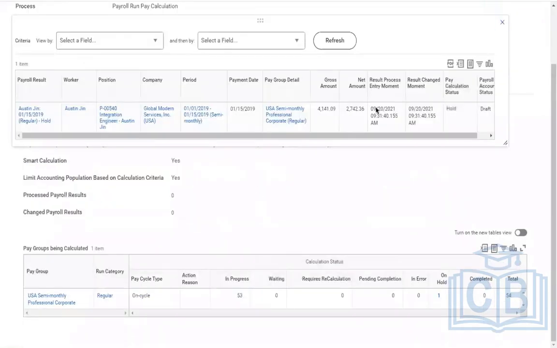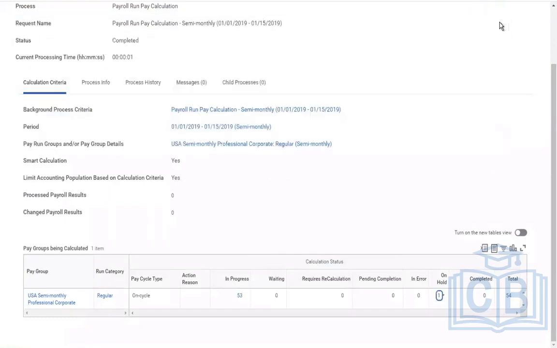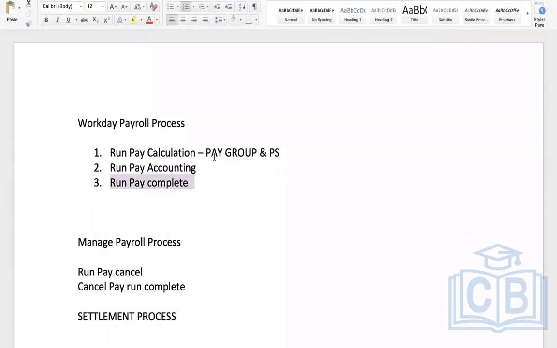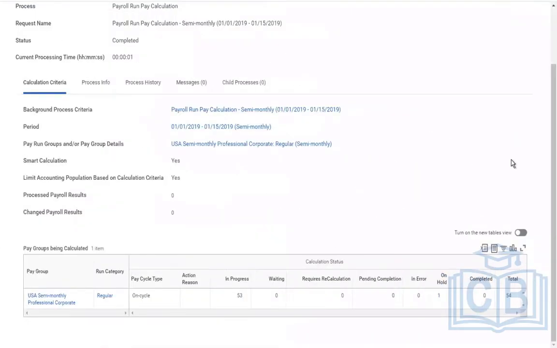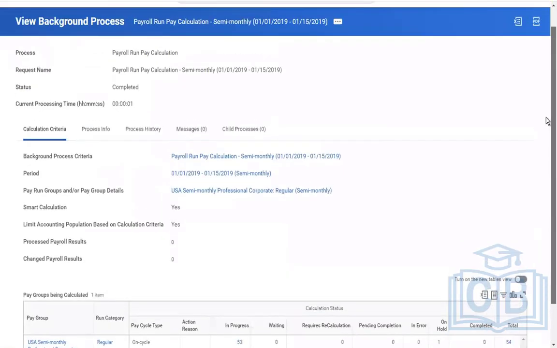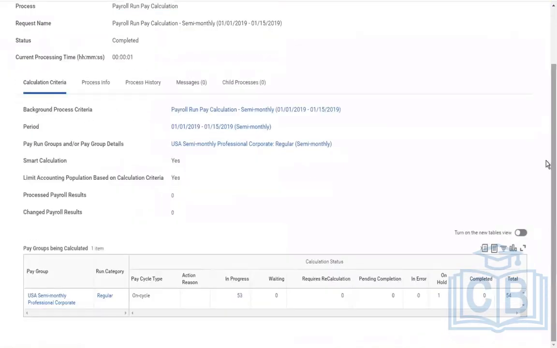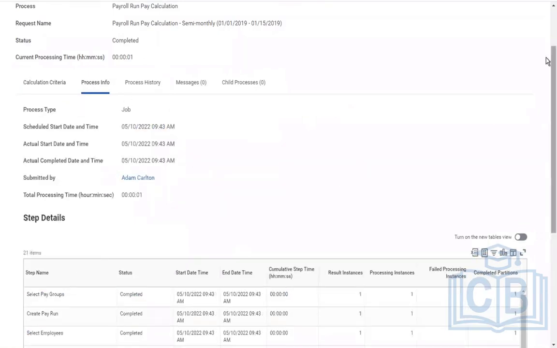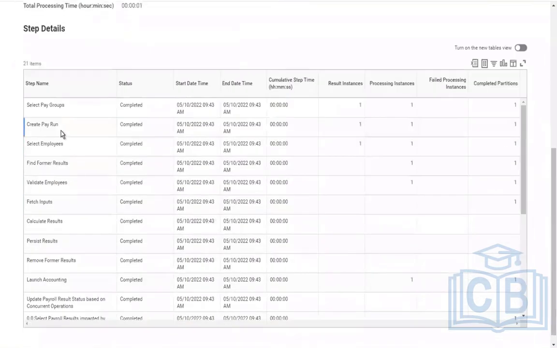Okay. Now, once you initiate the payroll first step, this is kind of a simulation. We are still here only. Once you initiate the run pay calculation, I mean, you initiate the simulation, what happens in the background? So navigate to the process information. Here you can see the list of steps. What happens will be aligned here.